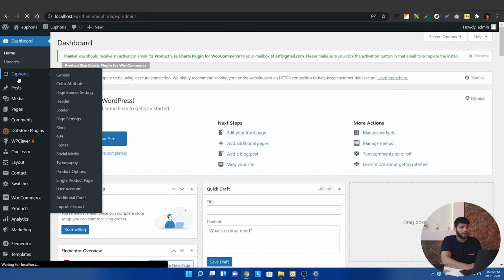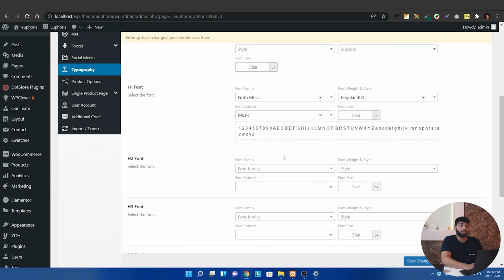Now clicking on Euphoria, I can change the options for typography, and here it's all done. It's literally like a remote control for your site, and once you are done, you can do whatever you want, like hosting the website, giving it to a client, or even adding it to your portfolio. So that's where we end our walkthrough video.